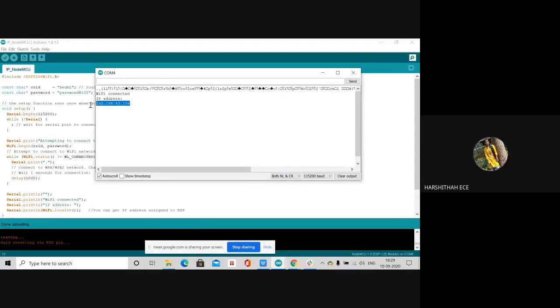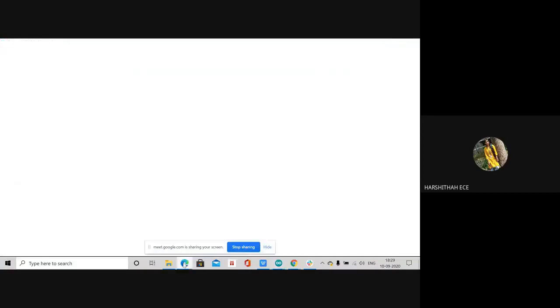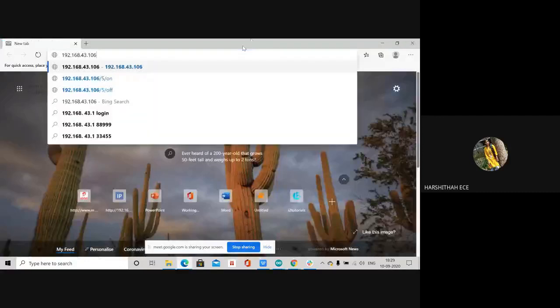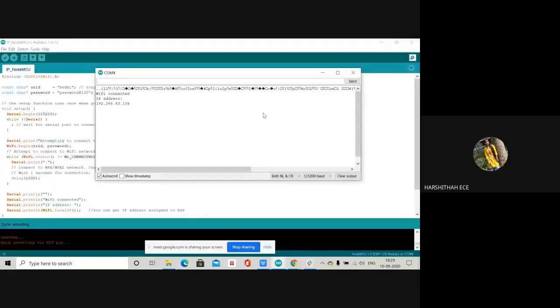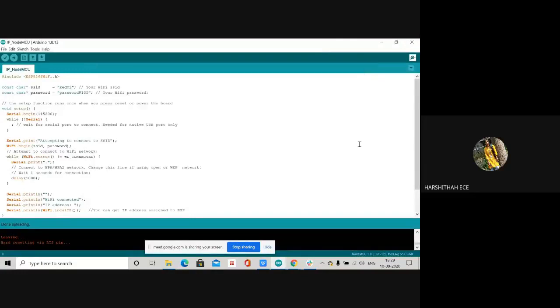You can actually copy this and go to your browser. Even in your Android, you can paste this and work around with this. Okay, so this is like a hotspot. You can even create your own Wi-Fi network.